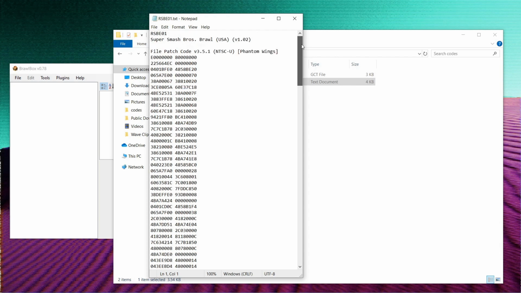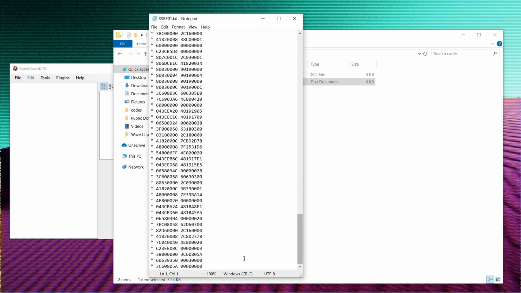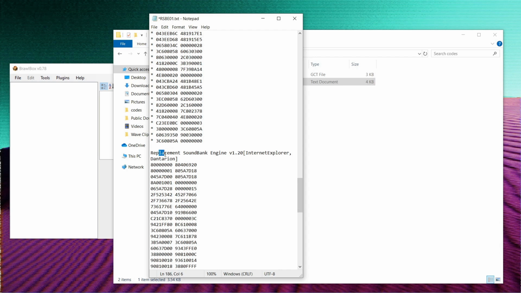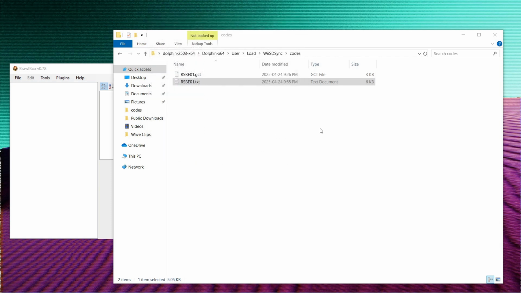Within this text file, we only have two codes from last time, the file patch code and the SDHC extension code. In the description, there will be a copy paste, so give yourself a little bit of room, and we're going to paste in the replacement Soundbank engine by the God and Legend Dantarion and InternetExplorer. Once you've got that in there, just make sure there's one space in between, and it's all good. You can hit File, Save, just to keep this in your .txt, and we'll close that up because we're done with that for now.